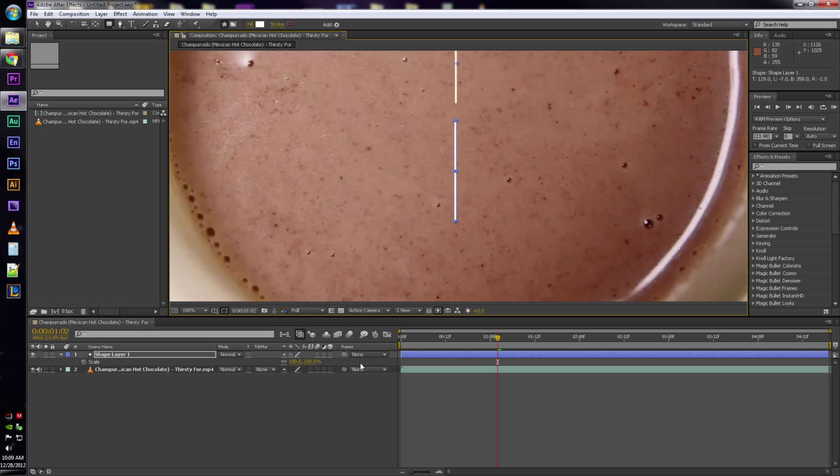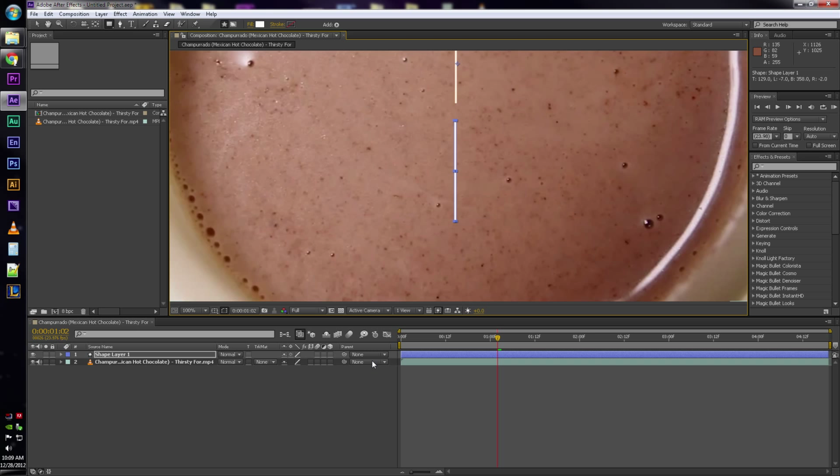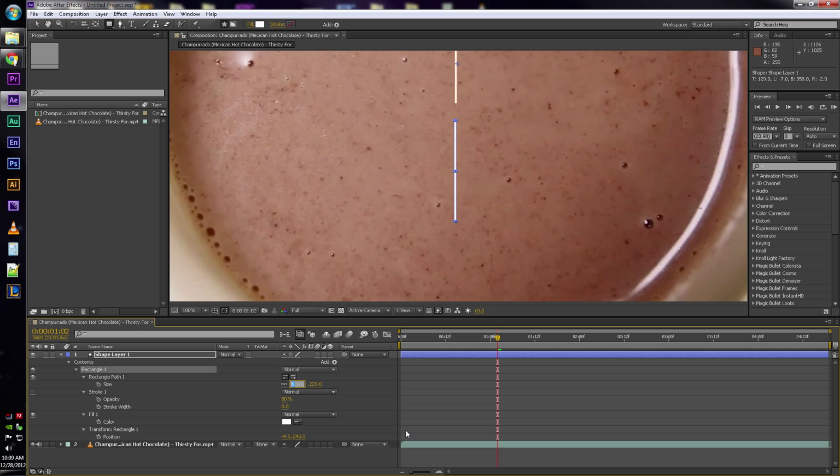And I've already gone through and made this, so I'm just going to skip to what I think the numbers were from before. I think I did 2 there. I'm going to undo that scale, and I'm going to put this at 185. And that gives us a nice thin line that's 2 pixels wide.